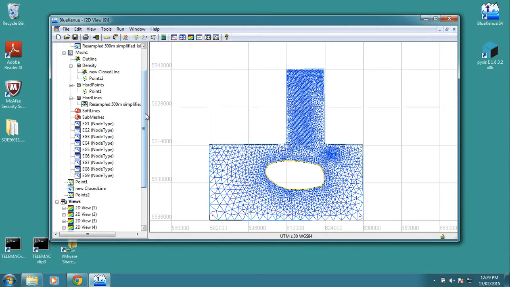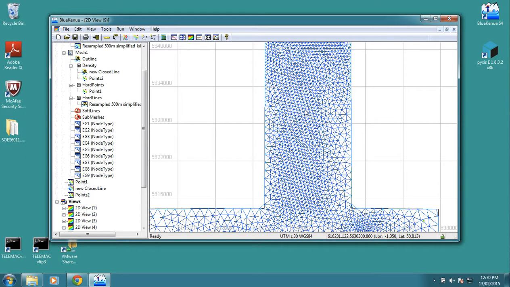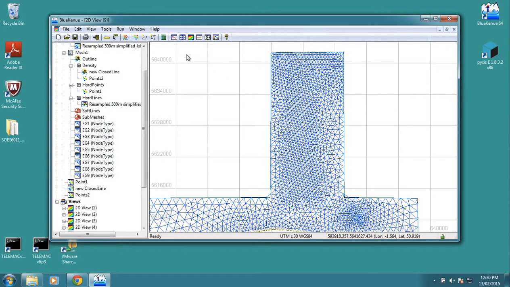Now we're just going to generate one more thing, but you can not only use a closed hard line, but you can use an open hard line. Imagine we wanted the grid cell to exactly follow the channel. If we zoom in here, you can see it doesn't do that. So what we could do is click, rather than closed, create a new open line. And I'm just going to create that along there.